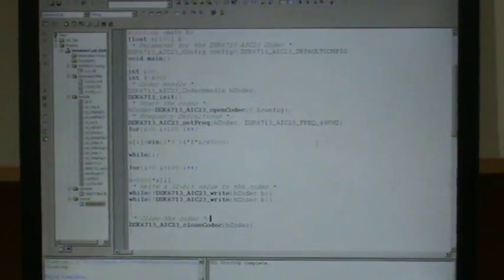It's an infinite loop. Then use a for loop and write to your codec. It's a read, and then after that, write to the codec. B is your output name, hCodec.b, which is the default name used by the AIC codec. DSK6713_AIC23_write, hCodec, and comma, the output name. The name is B, C, anything. And finally, close the codec. It's a simple sine wave generation code.